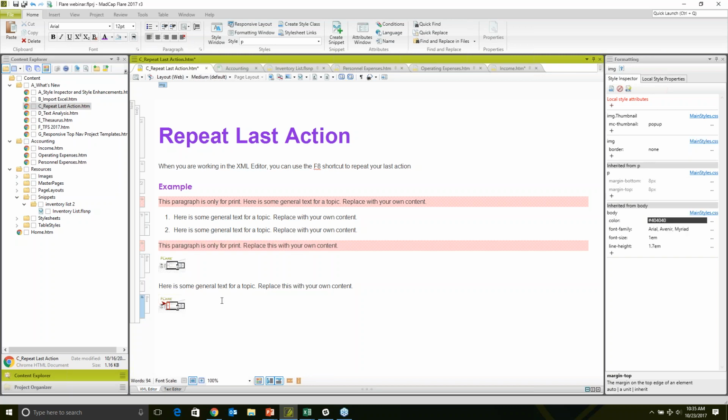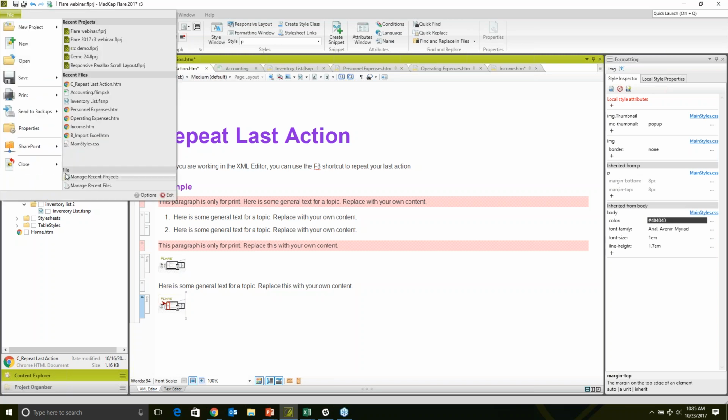So again, a little bit of a small feature, but I think a huge time saver and one that I think a lot of people will appreciate having. Now, if you don't like F8, if you want to use a different shortcut key, you can always come over here and change your shortcut keys like you can for anything.